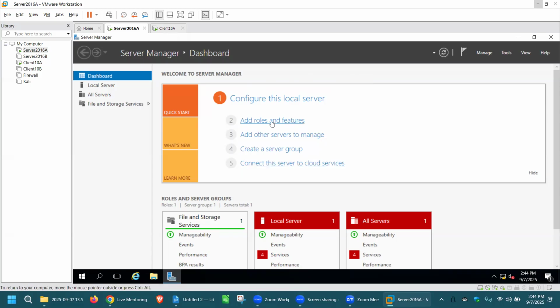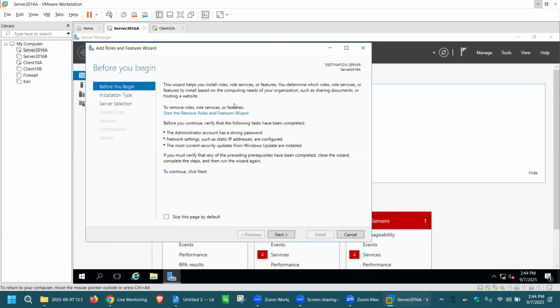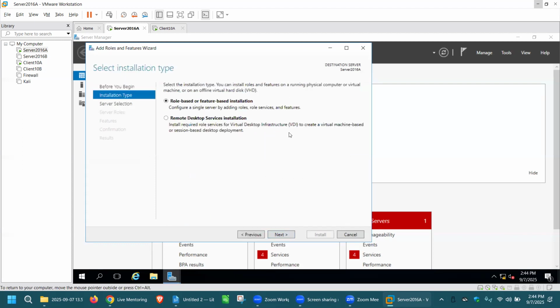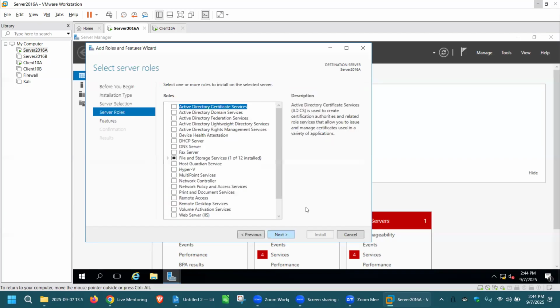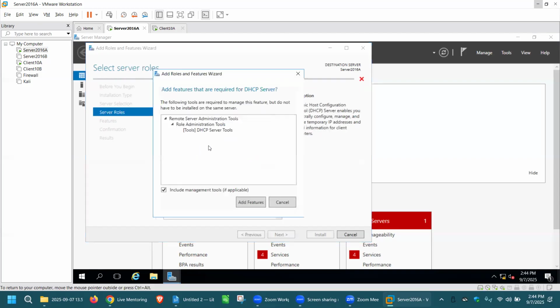So I will need to add roles and features here. It's going to bring up the wizard for me. We'll go ahead and hit next to start here. We are doing a role-based or feature-based installation. It's going to show you to select a server from your server pool. We have just currently the one server with our static IP that we have already assigned for the environment that we have. Right, next. And so we are going to be selecting DHCP server installation.